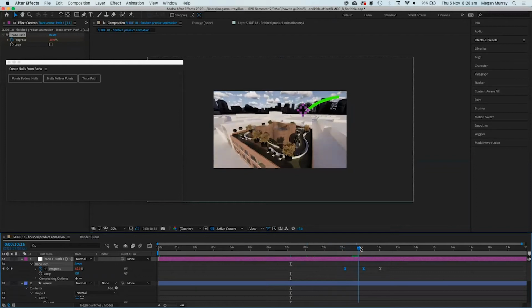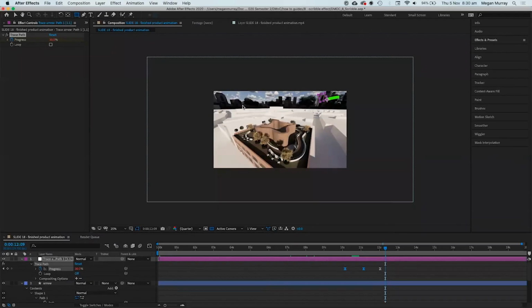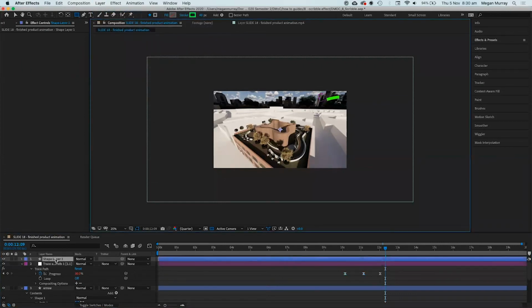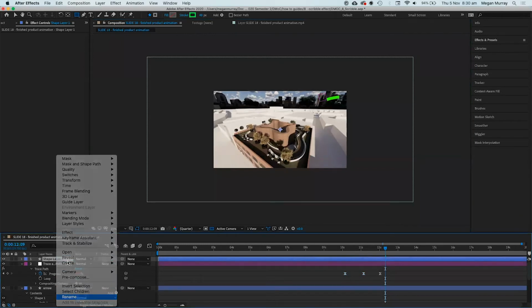But next we're going to need to also add the arrowhead. To do that, I'm going to go up and create a new layer in our layer panel. Like before, I'm using a shape layer. And then I'll go down and rename that layer arrowhead.